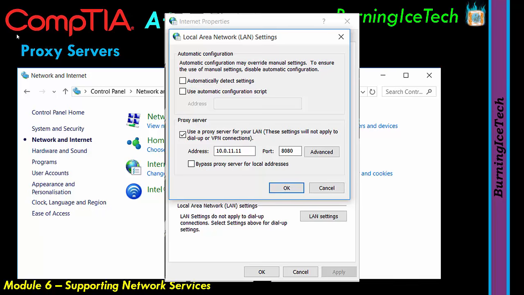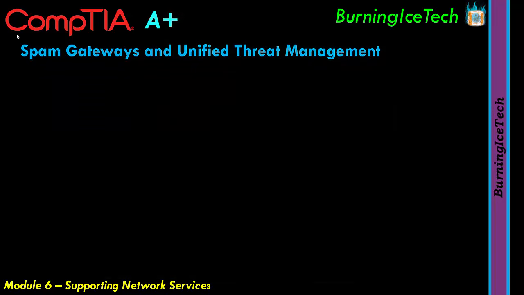Alrighty, let's move on finally to another topic in this module and in this section. That, guys, is spam gateways and unified threat management. Sounds very complicated. And sometimes it might actually be to a certain extent, depending on how much experience you've got and how you look at this.